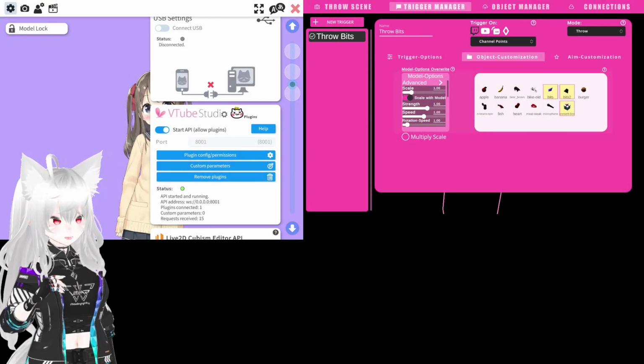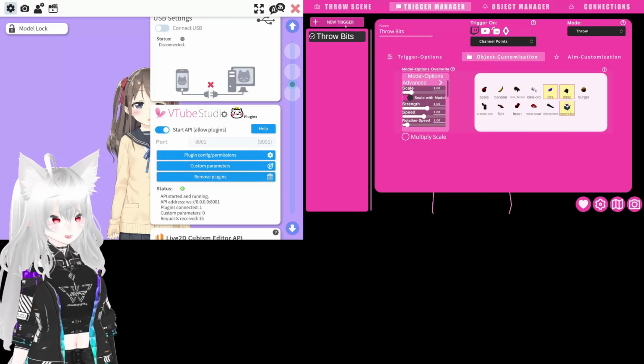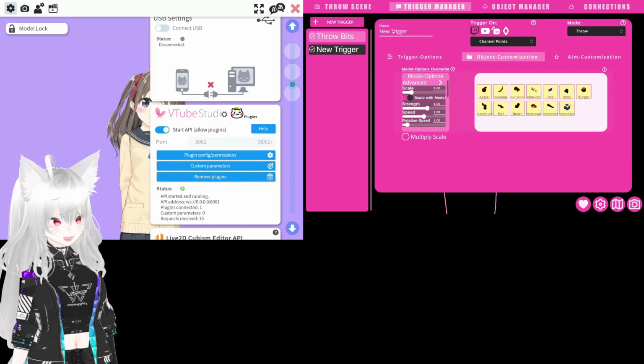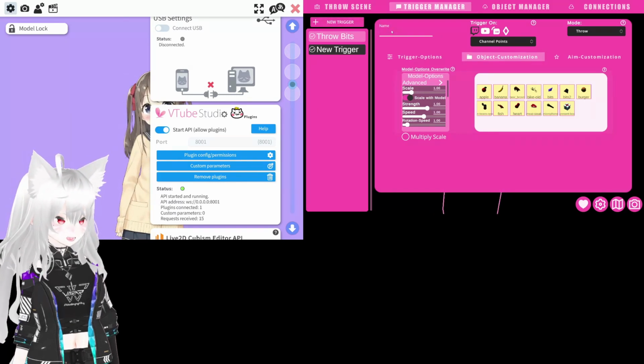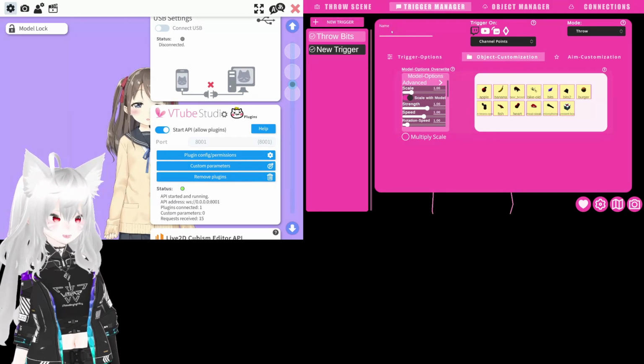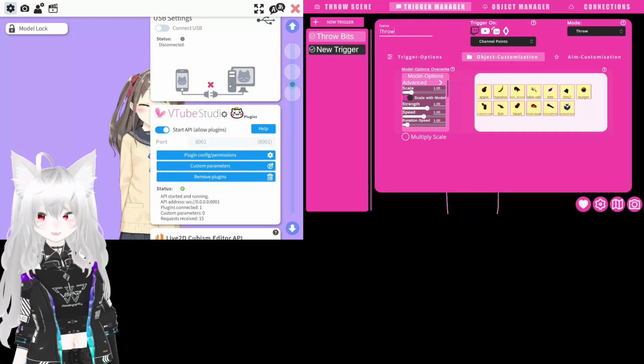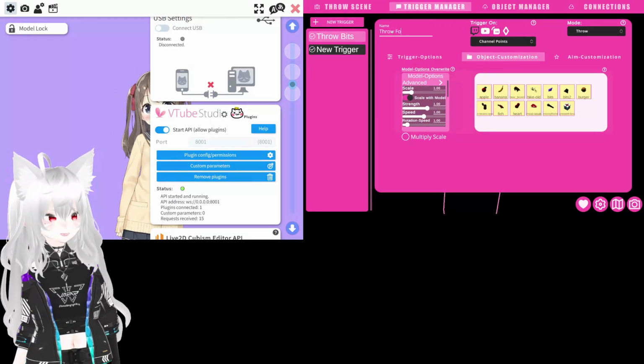Okay, we're going to make one more new trigger. So create a new trigger, select the name of the trigger, backspace to delete, and we're going to write down Throw with a capitalized T, space, Food with a capitalized F.